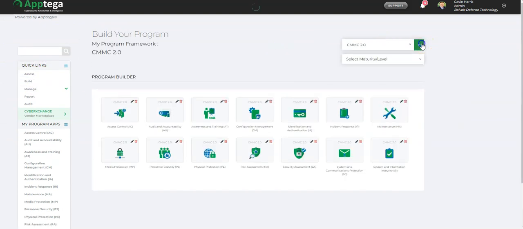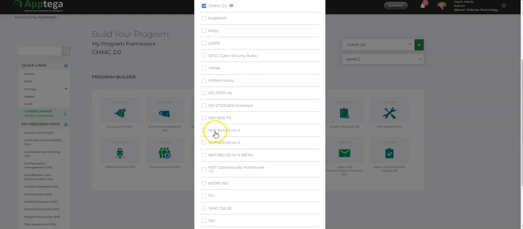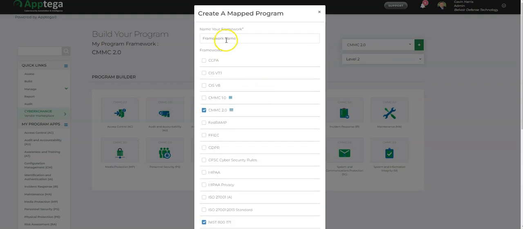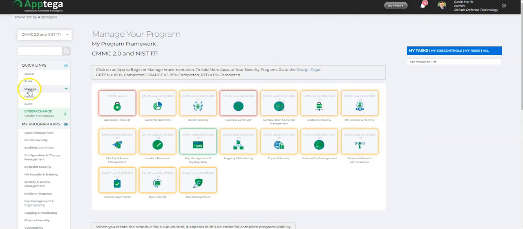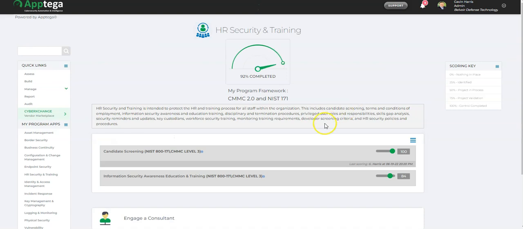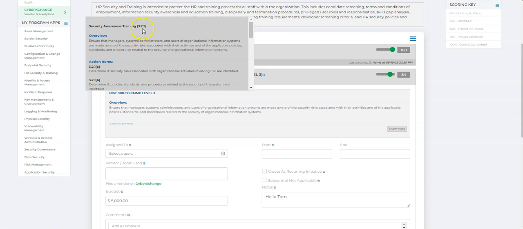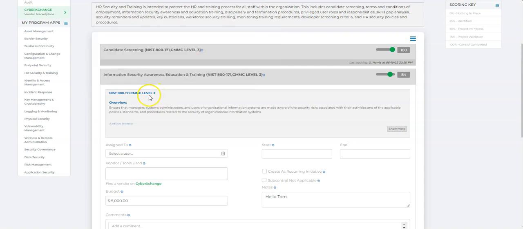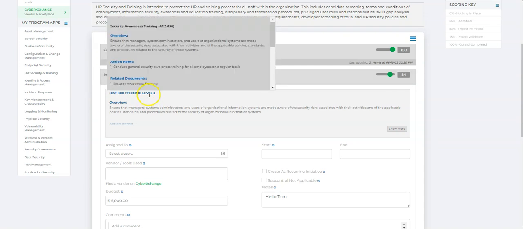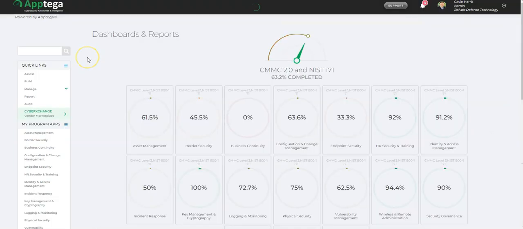And then lastly, with Harmony, once you've managed your program to CMMC 2.0, if you need to go back and manage it to NIST 171, or on the flip side, if you've already built your 171 program and you want to move those and see how those controls map to CMMC 2.0, you can do the same. So in this case, we've used Harmony to map our HR and security and training, and you'll see that both CMMC and NIST have this information security awareness and training control. So NIST 3.2.1 has a requirement, CMMC level 3 has a requirement with AT 2.056.